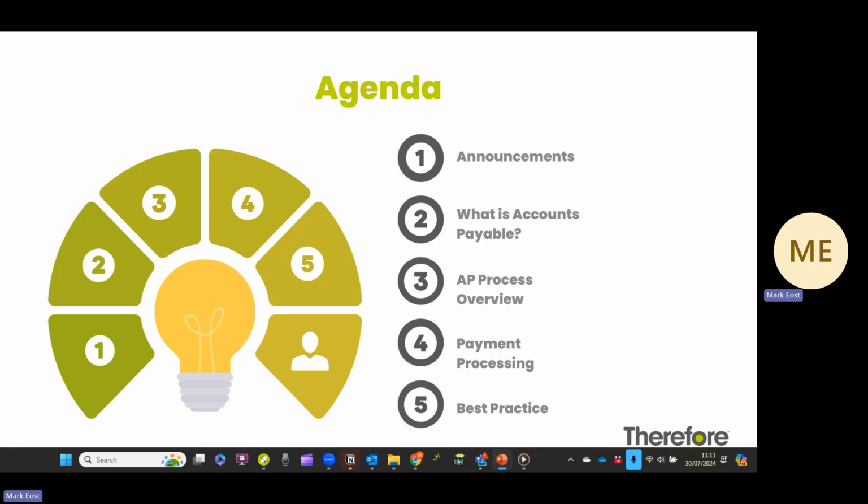The agenda for this morning, we've got a couple of announcements, and then we're going to look at what the process for accounts payable is. We're going to look at an overview of that process. Then we're going to look at the payment process and best practice for the accounts payable function.